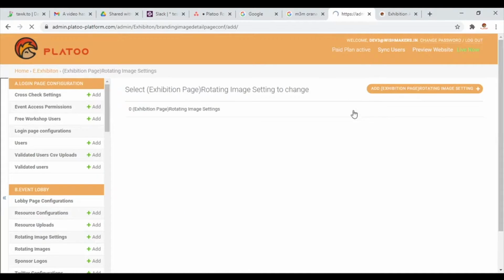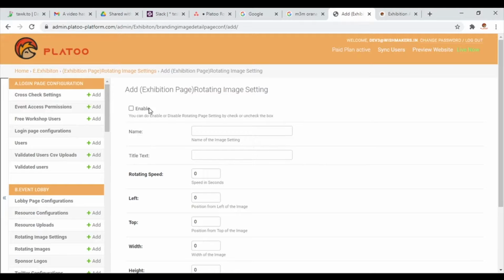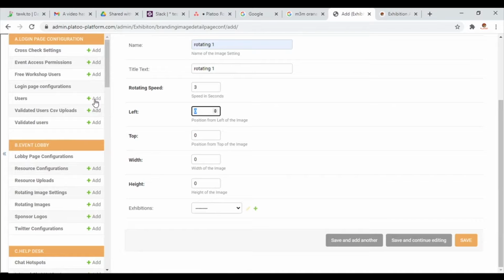Okay, so now I'm going to quickly go ahead, enable my rotating image so that I can make a rotating image just to show you guys. If there would be a requirement from your client side, you can add a rotating image. So I'm going to name this also rotating one, and I'm going to make it for 3 seconds rotation, and I'm going to choose any coordinates which would reflect.